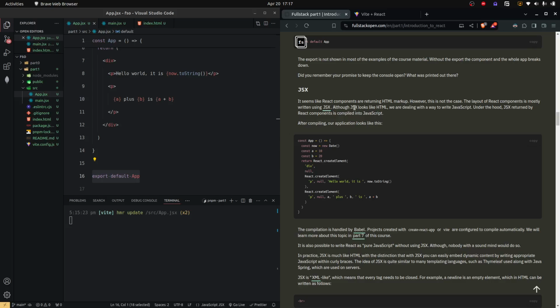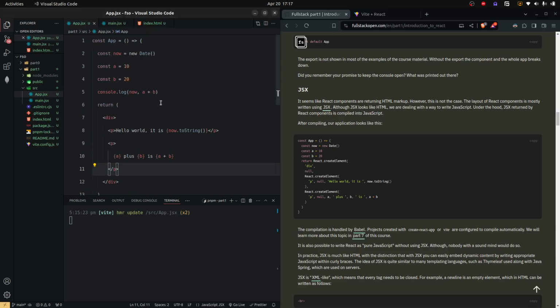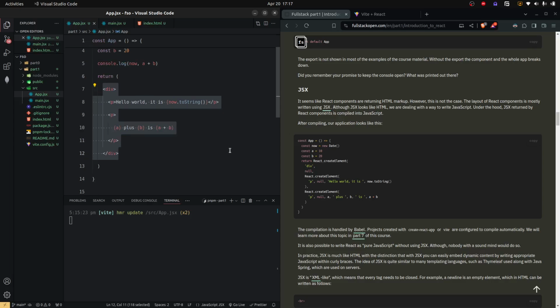JSX. It seems like React components are returning HTML markup. However, this is not the case. So it looks like in this JSX file, this looks like HTML, but it actually isn't HTML. The layout of React component is mostly written using JSX. Yes, so this is JSX instead of HTML. Although JSX looks like HTML, we are dealing with a way to write JavaScript. Under the hood, JSX returned by React components is compiled into JavaScript.